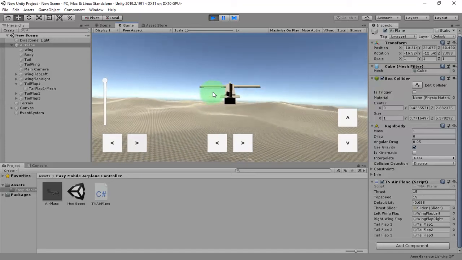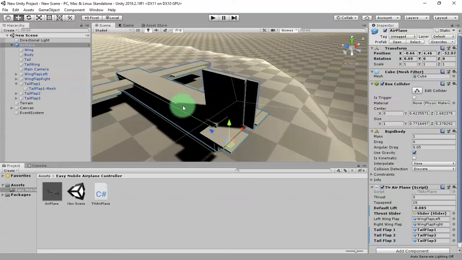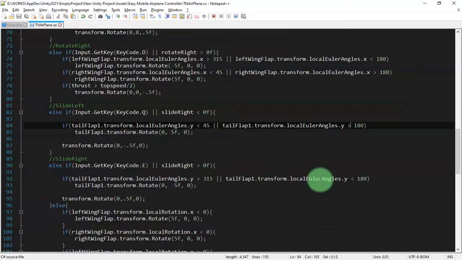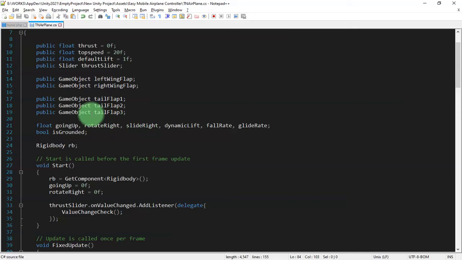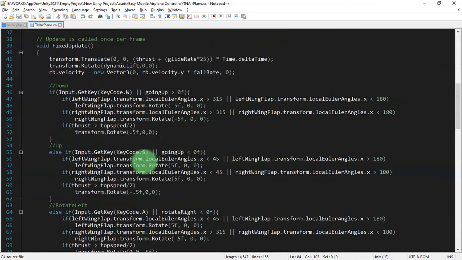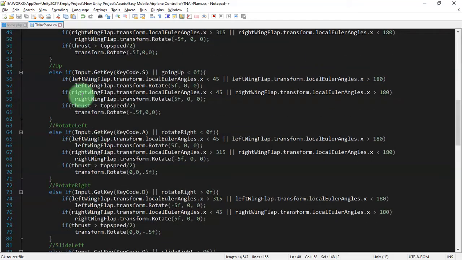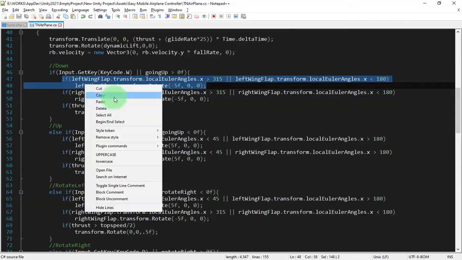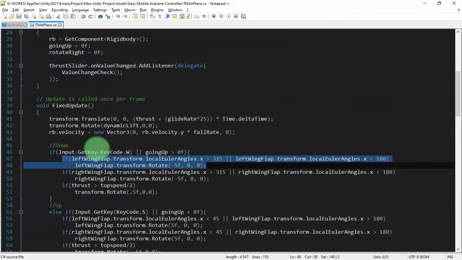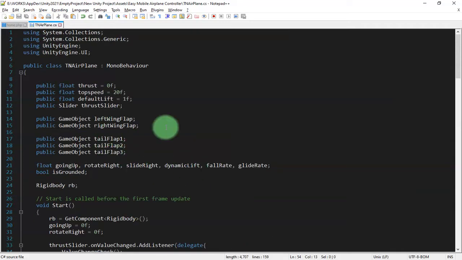Press the Q and E. That's for the tail flap 1. Now let's do the tail flap 2 and 3. 2 and 3 will be the same. So let's just copy what we did for the wing flap left and right. So I'm going to copy this code, and I need the up and down button. Okay, this one is correct. Copy these lines, paste it here, and use this tail flap 2 variable and place it here.